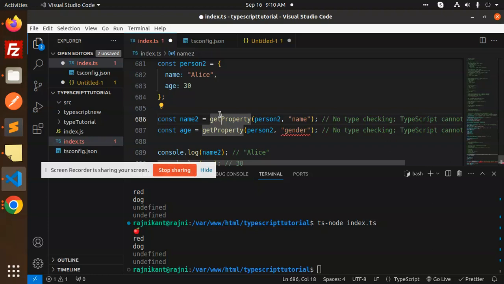Whenever you have an object and you are trying to access a property which doesn't exist, you can use the keyof constraint, so that it will tell you that something is missing here, this parameter is not in the object, so you have to change it. This is where TypeScript will help you.